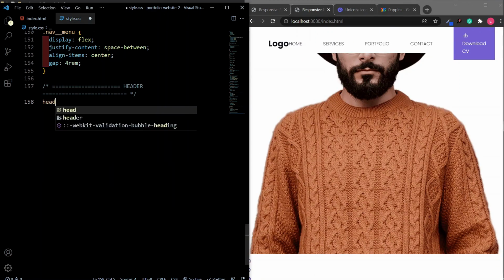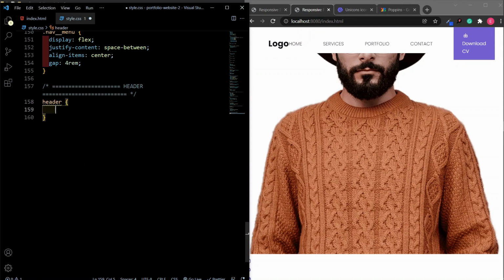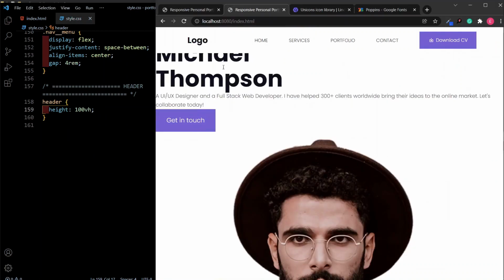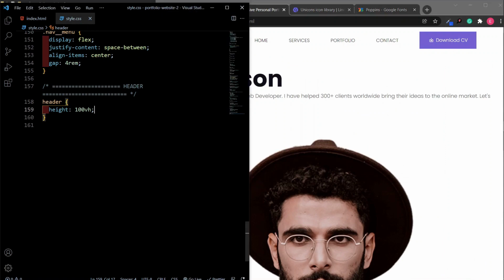Now let's get our header tag and then give it a height of 100 viewport height. You can see some of the content is under this navbar, so here we are going to push it from the top. I'm going to position this relative and then push it from the top 5 rem.